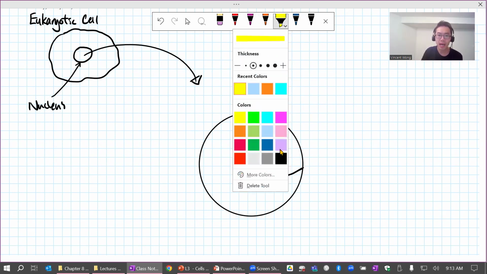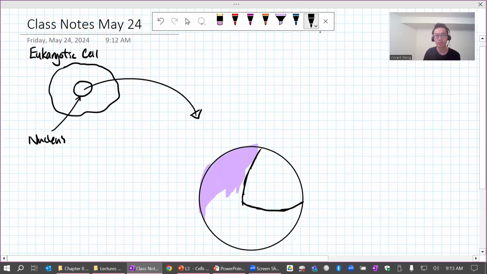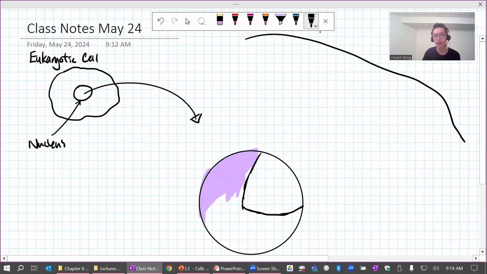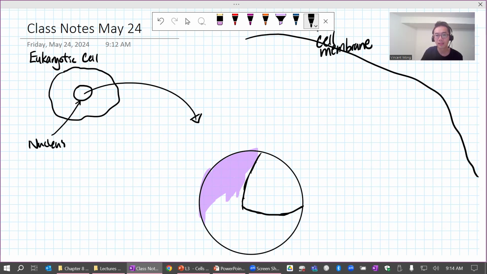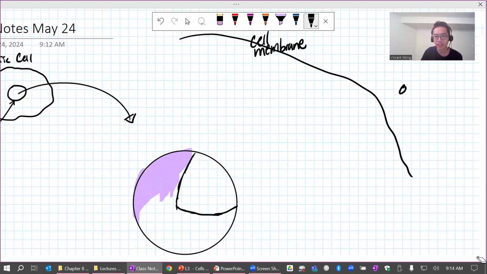But for now, I want you to know that the nucleus is actually covered by a membrane. Cell membrane. Okay, that's actually a good thing that you mentioned that. The cell membrane is all the way out here, right? Remember, we're zooming in. So this is the cell membrane, and this would be outside.